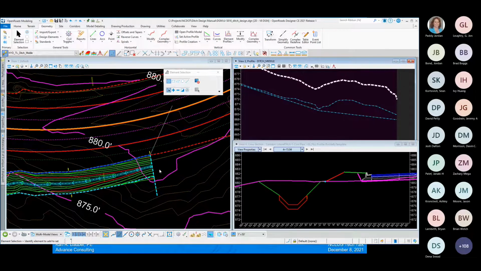Remember that I used the slope stake line from the roadway corridor model as the horizontal control for my ditch corridor. Therefore, the stationing for the ditch corridor is taken from that slope stake line. Unless you start your ditch corridor at the very beginning of the slope stake line, the stationing for the ditch centerline is not the same.